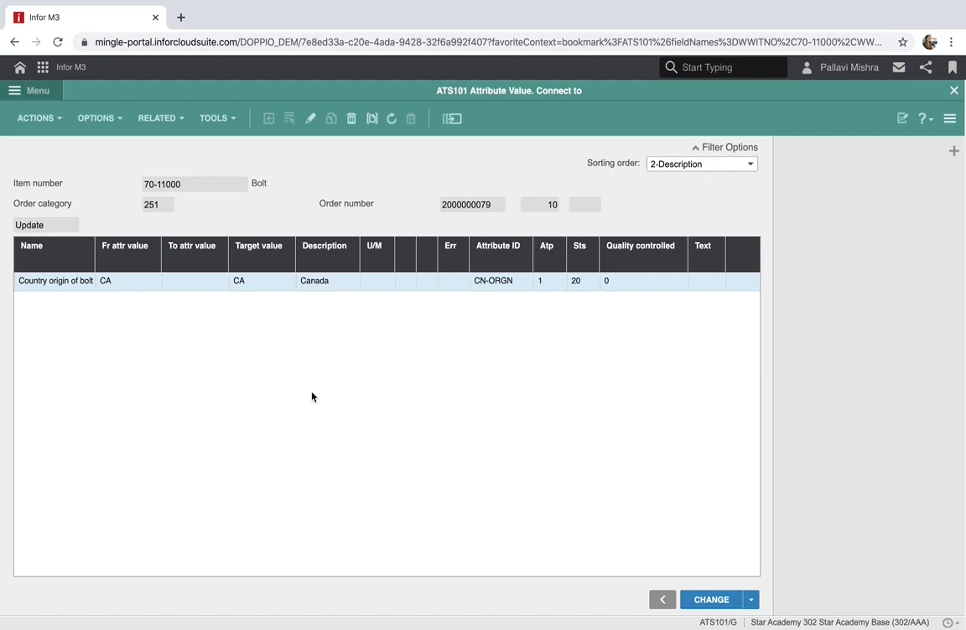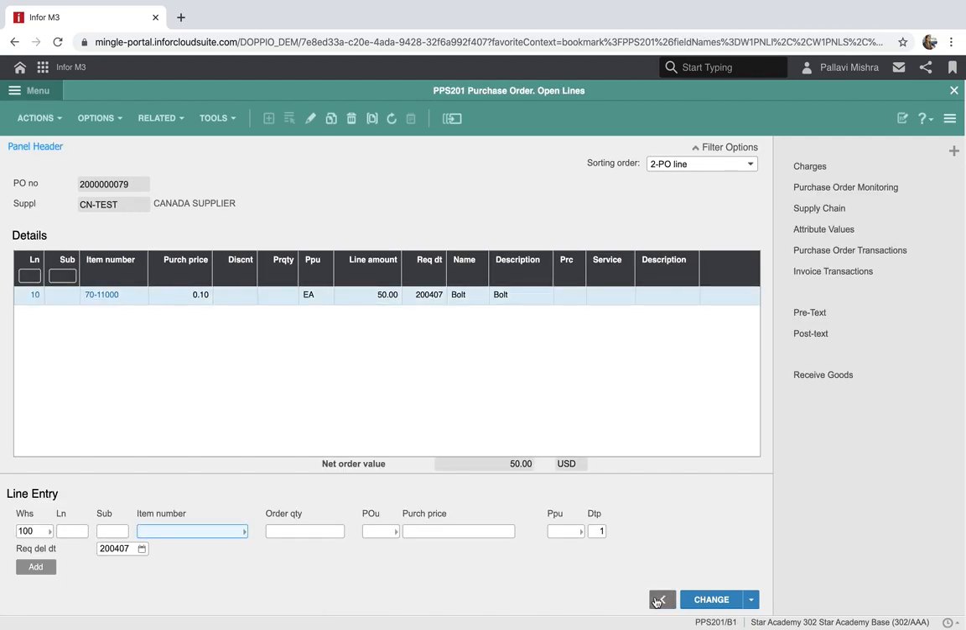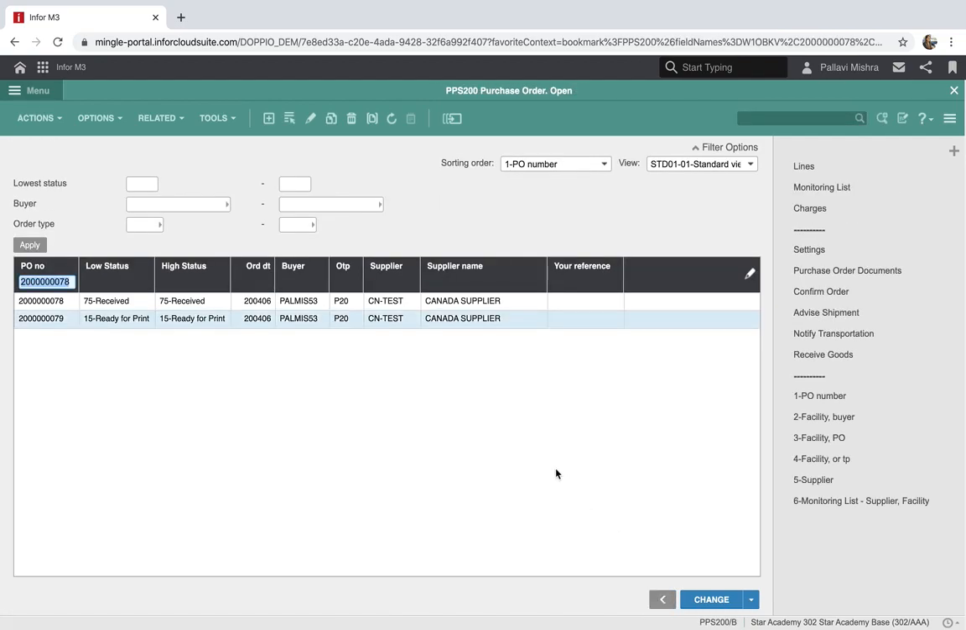As you can see, this redirects me to a new screen called attribute-value.connect, and it has an attribute CN origin, which is about the country of origin of Bolt, and it has a value of Canada associated with it. Going forward, I would now like to go ahead and receive this particular item in my inventory, and that will also demonstrate how we will enter different attribute values.